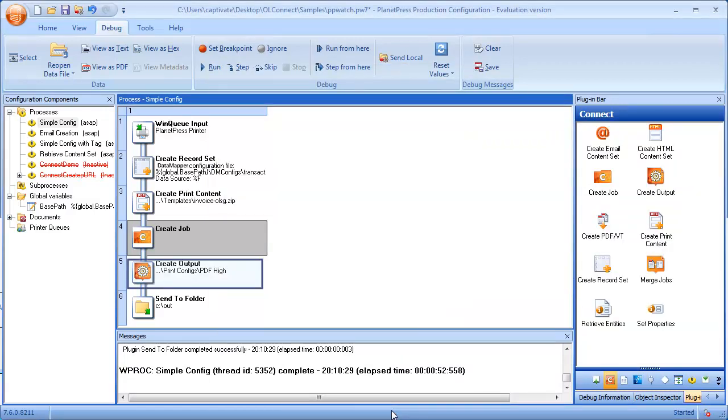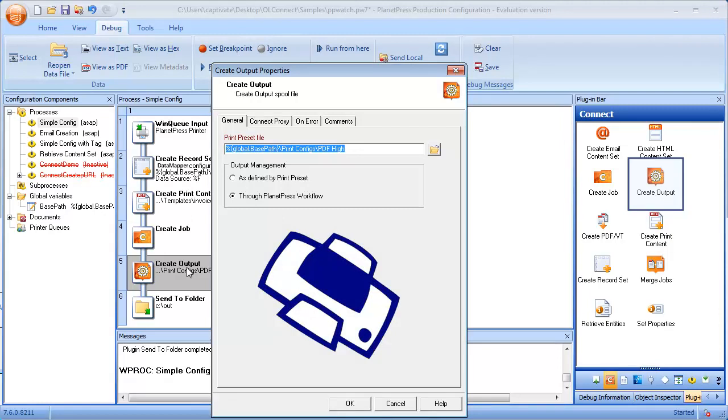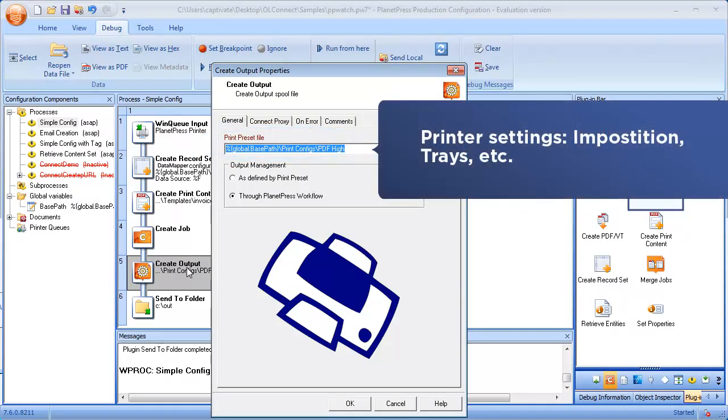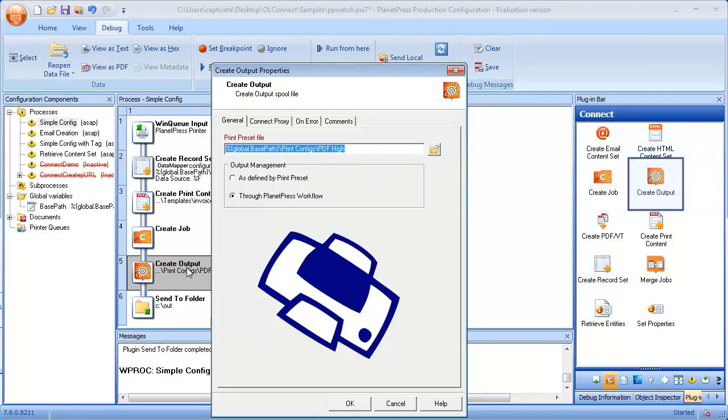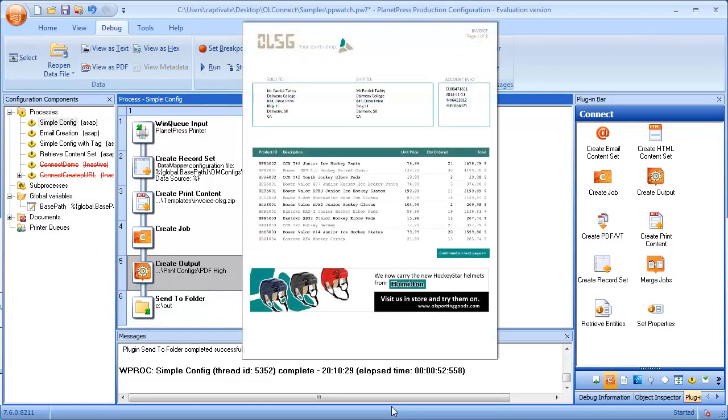And speaking of output, the next task is create output. Now, this is where the third file that we've created, the print preset, comes into play. The print preset, as we know, contains all of the settings for the printer, the imposition, cut and stack, everything. In this specific case, what I'm doing is creating a PDF file in high quality just to show how it works. I'm doing this basically because I can't show you a printed invoice. So instead, we're outputting the PDF into a local folder, and this is what we get.